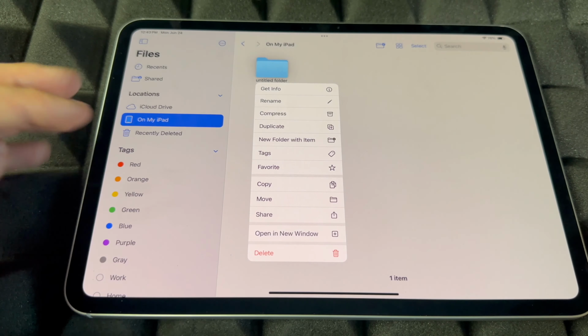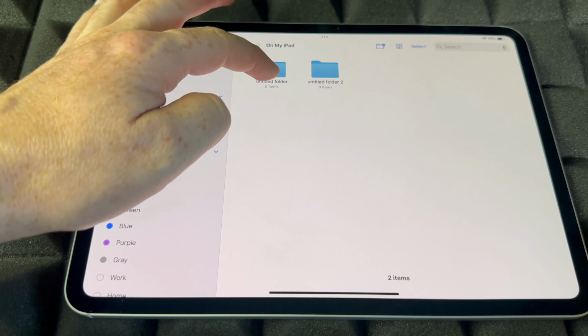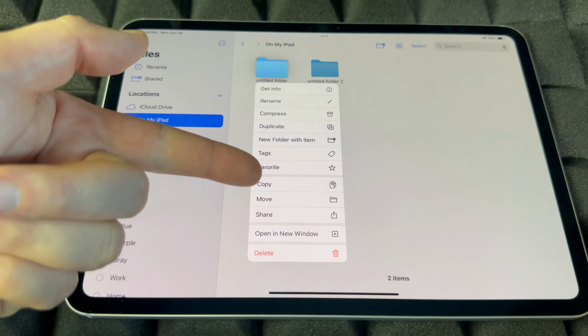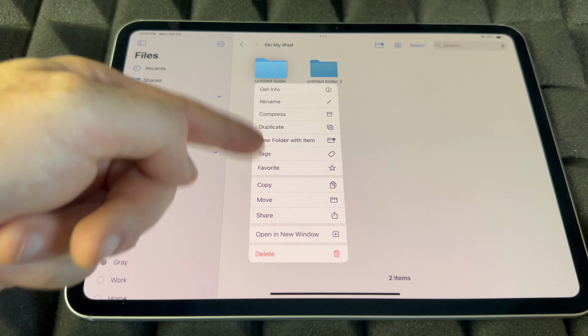You're going to see all the options here. You can duplicate your folder as well, so make a copy of it. Another option that you'll notice here is compressing it. I would not do that from your iPad, by the way, but it does work. You can add any tags. You can copy it, move, share.